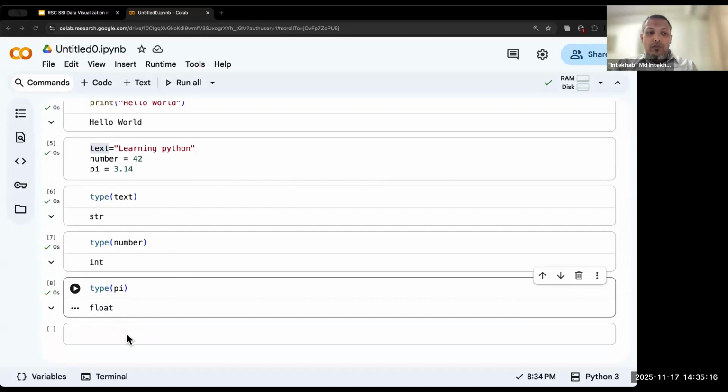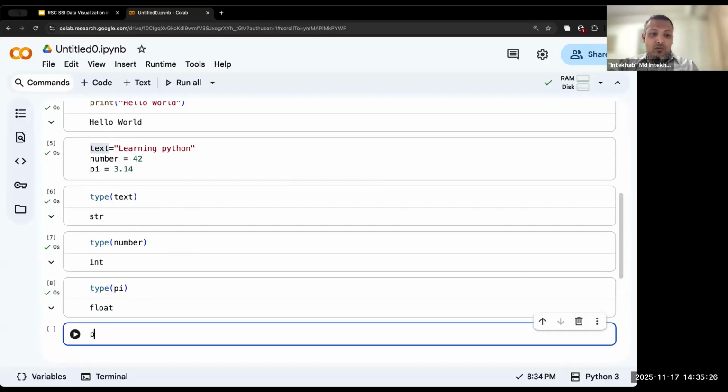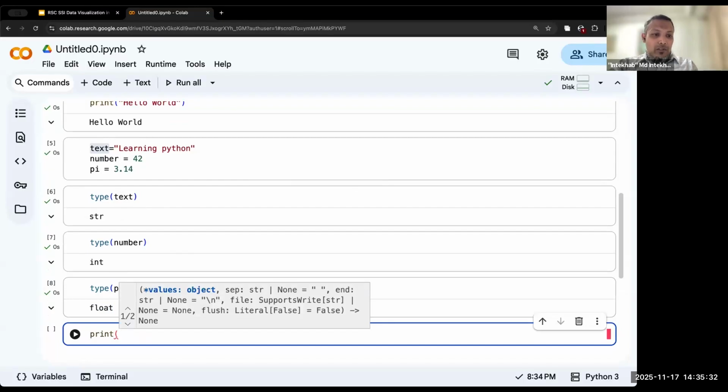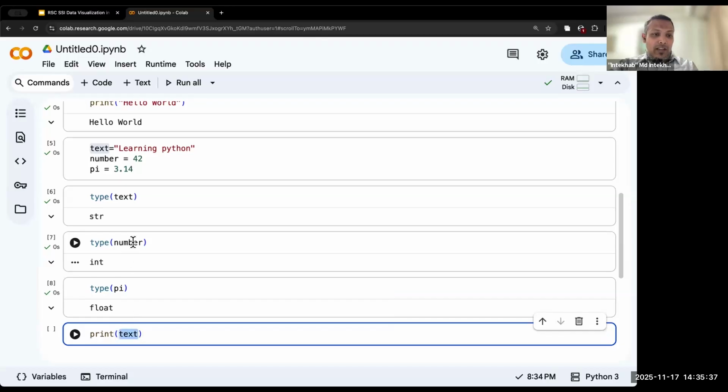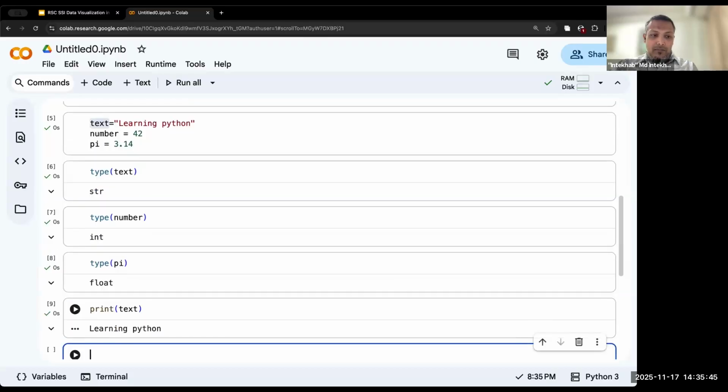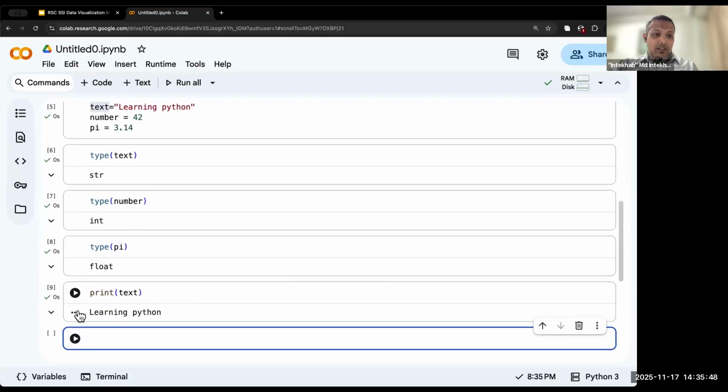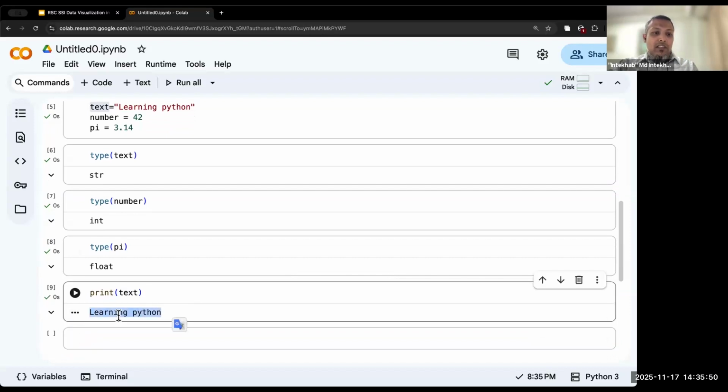Now, if you want to use the variable, one of the simple commands that we already have learned is the print command. We're going to print the value of one of the variables. In this case, let's print text, the value stored at the text variable. And let's press Shift Enter to execute. And here you see it printed the value stored in that variable.